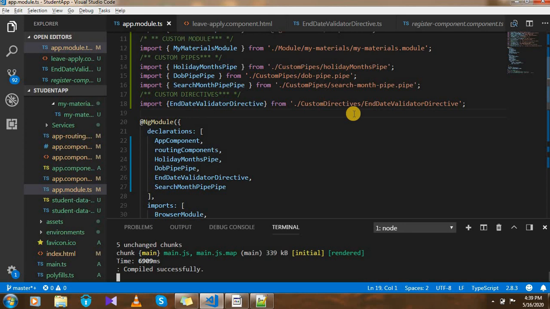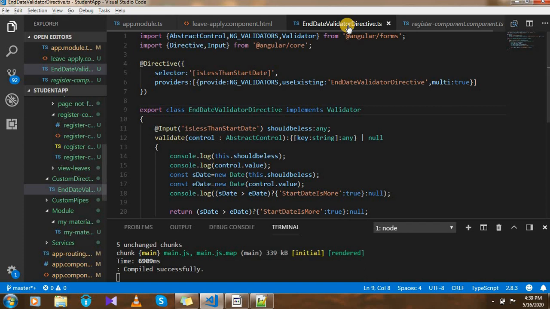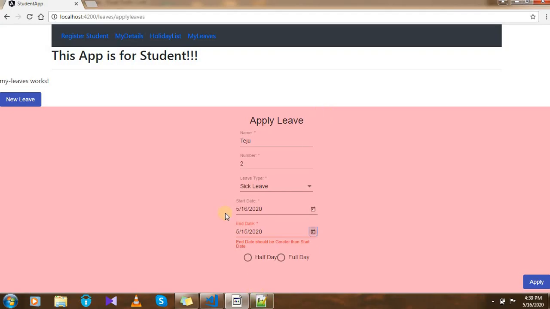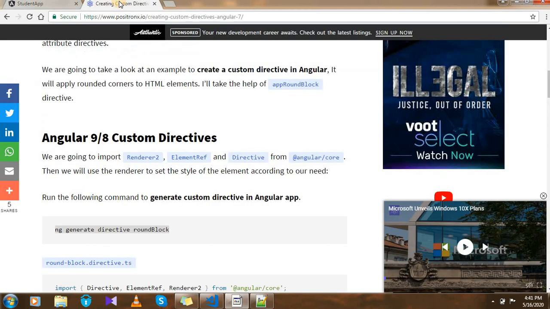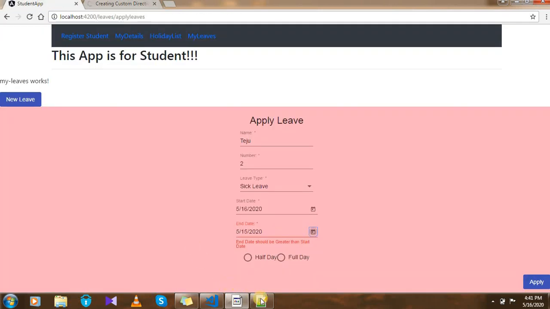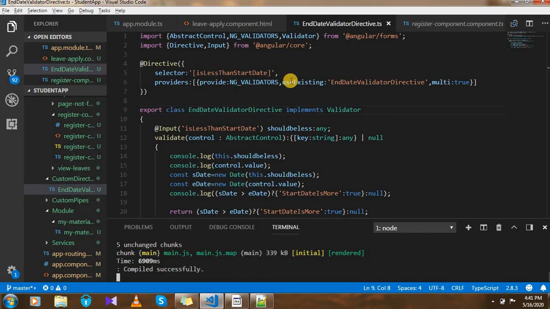So this is how we can develop our custom validator directive. You can create your custom directive using a command, using this command also. Whenever you execute this command, it gives a template: it will automatically import the required things, and it will create a directive along with a basic class. So you can create your custom directive in two ways.